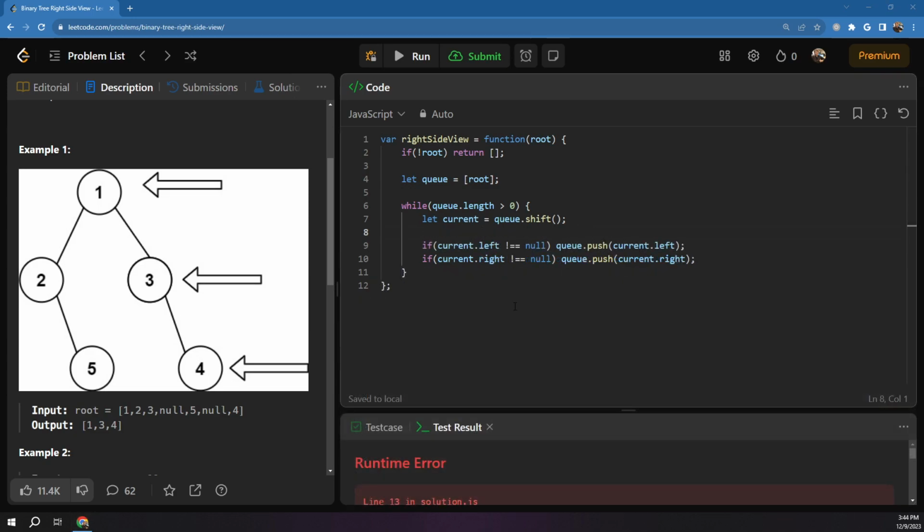To build on top of this, let's start tracking the level. We need to update the queue so it holds not only the root, but the level, which is 0. Be sure to store both values in an array in the queue. Now that we're dealing with two values, let's destructure it by wrapping current in brackets and then adding the variable called level. This will help us get the current node and the current level at the same time.